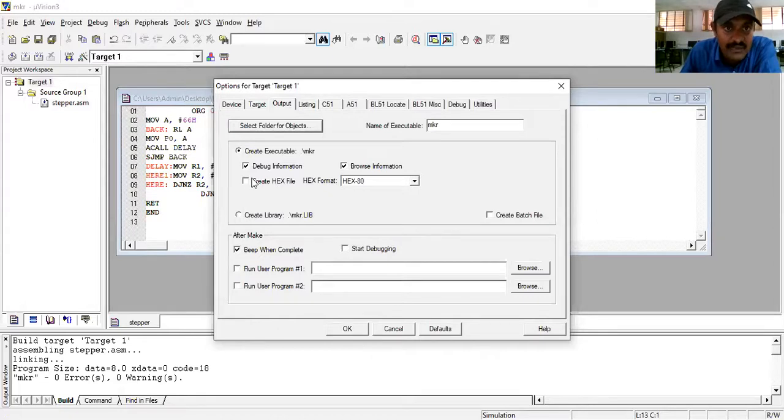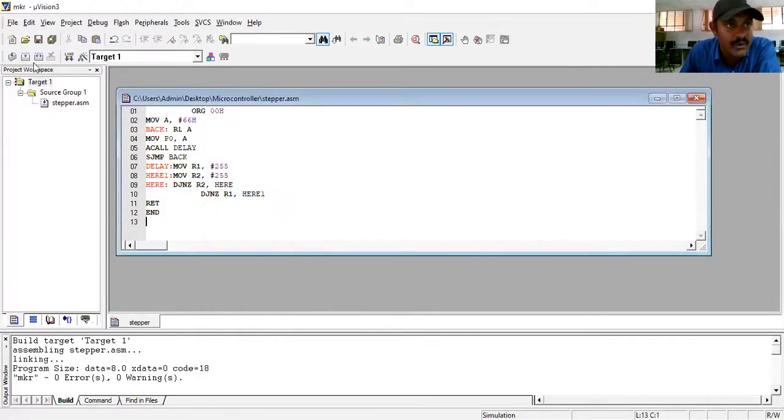Creating X file gets disabled. You have to enable it. Then okay. Then rebuild build target here. You can see here, creating X file from mkr. Mkr is what? Our project name. From the name of mkr we already created what? X file. That means that your X file is ready in your folder.